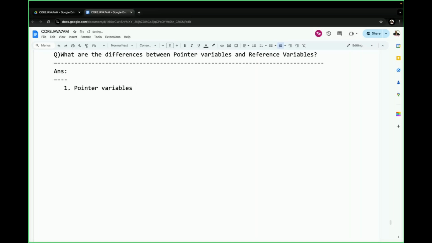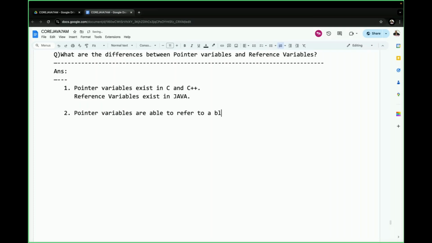Pointer variables exist in C and C++, whereas reference variables exist in Java. Point number two. Pointer variables are able to refer to a block of memory by storing its address location.